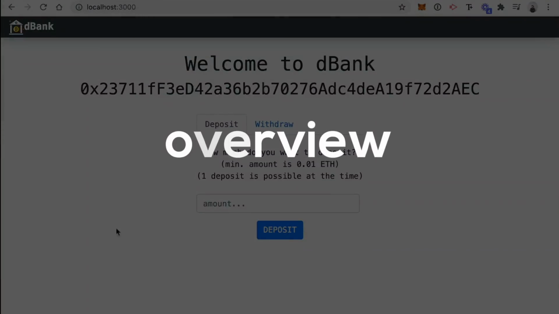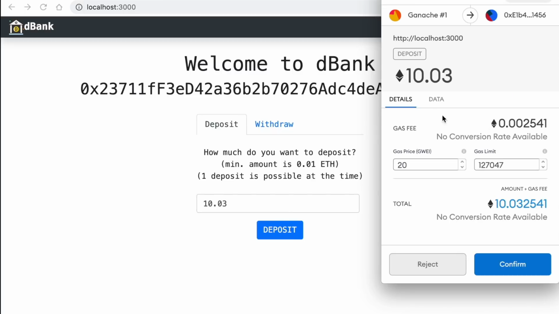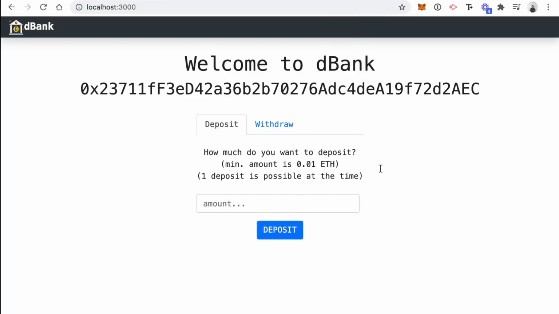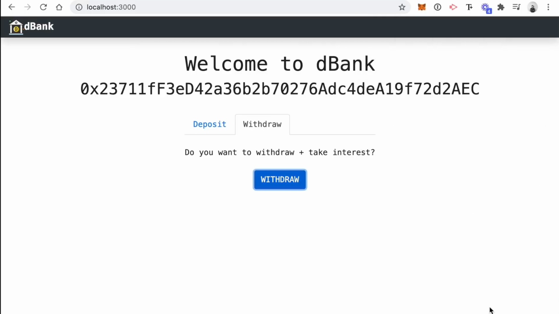Here's a quick preview of the application we're going to build together in this tutorial. This is a blockchain-based bank where you can deposit cryptocurrency into it. And whenever you do, you earn interest. That's one of the cool things about blockchain technology: you can become your own bank with cryptocurrency, and you can incentivize other people to use your application by giving them higher interest rates than they could in their own traditional bank accounts.